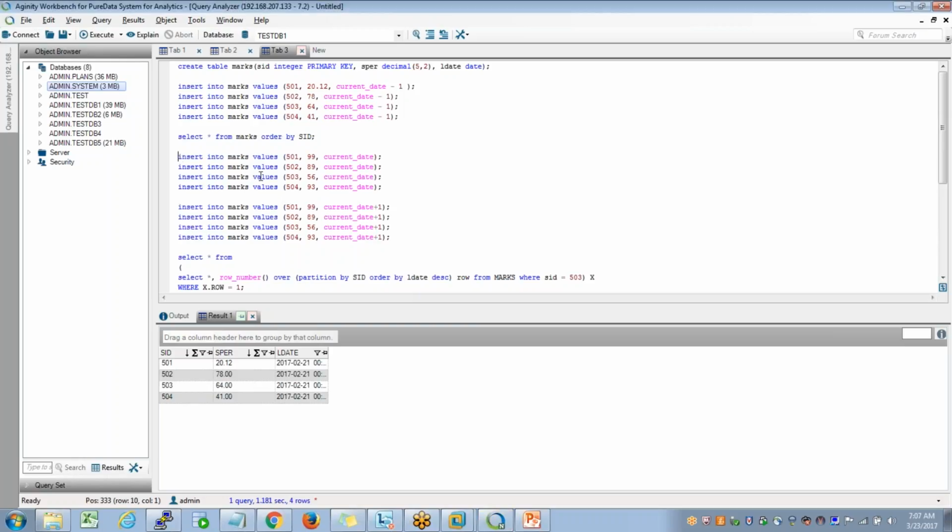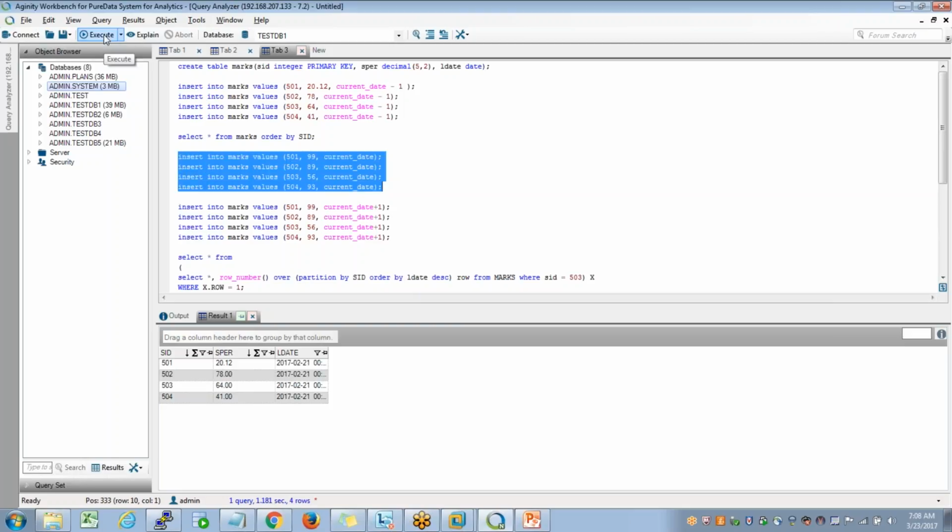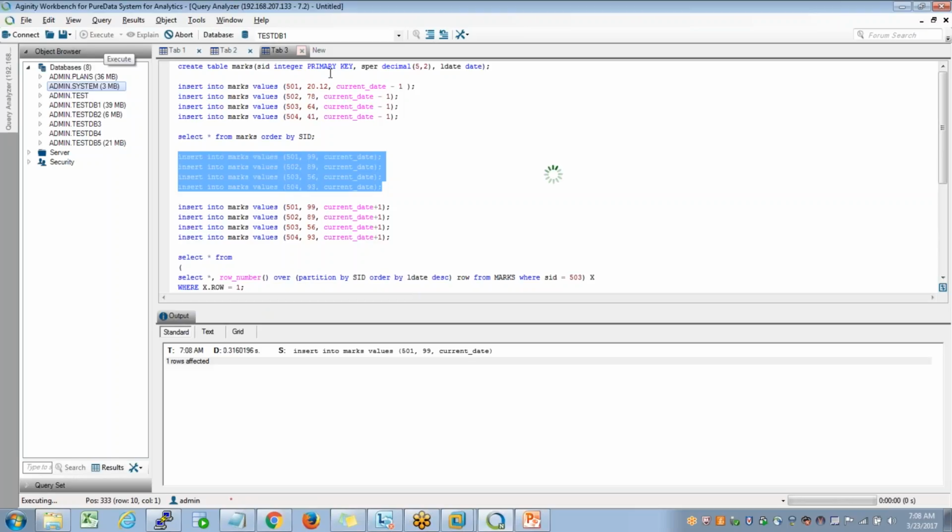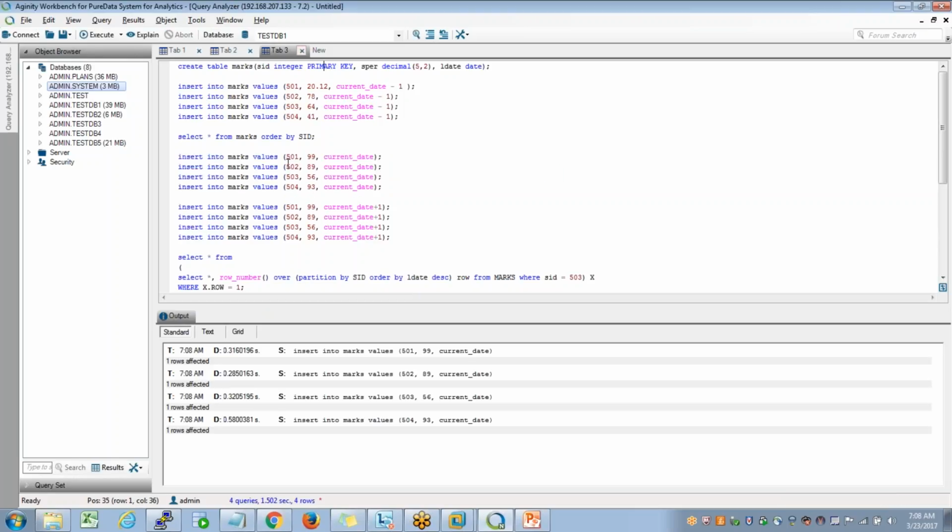But today what I am doing is inserting another 4 records. Since Netezza recommends not to update, and it is a very good system when we do inserts, what I do is design a system in such a way that I just insert. I don't update anymore. So I'm inserting another 4 records for 501, 502, 503 and 504. Even though I set a primary key here, it's still allowing me to insert duplicate records.